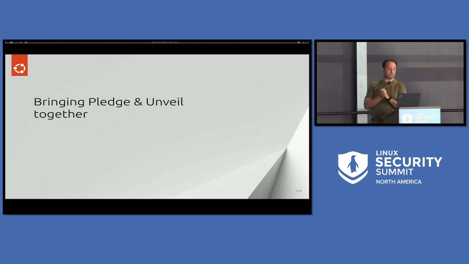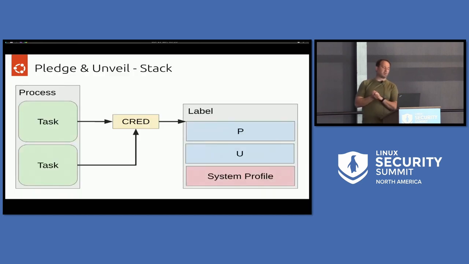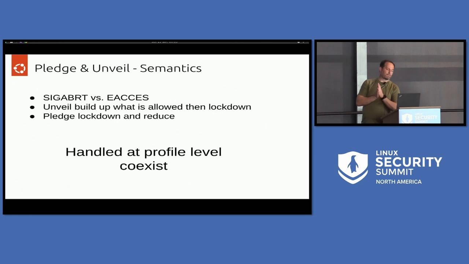Okay, so let's talk about how we can bring these together. Like I said, for pledge, you get a profile. For unveil, you get a profile, and that can stack with the system profile. The pledge profile can be locked, and the unveil can be unlocked while it's being updated until your unveil promise is removed, or you lock it. We have some different semantics also with pledge and unveil. We talked about them already. SIGABRT versus E-access.